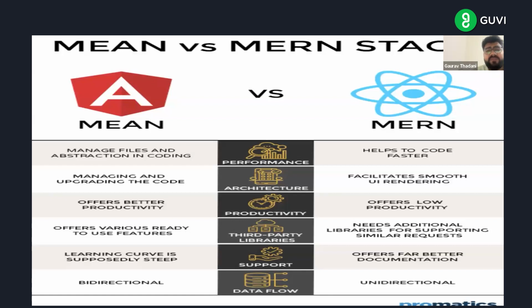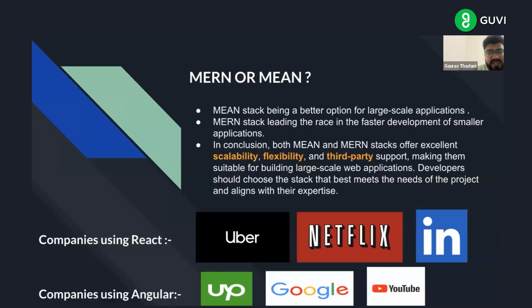Suppose you might be familiar with React Redux, right? If you're not familiar, there is a tool in React called Redux, which helps to maintain your data and states. That is something technical which we would be learning further. But you should know how the data flow is different in Angular and React. So MEAN is bidirectional, and MERN is unidirectional. These were the factors which I have told.